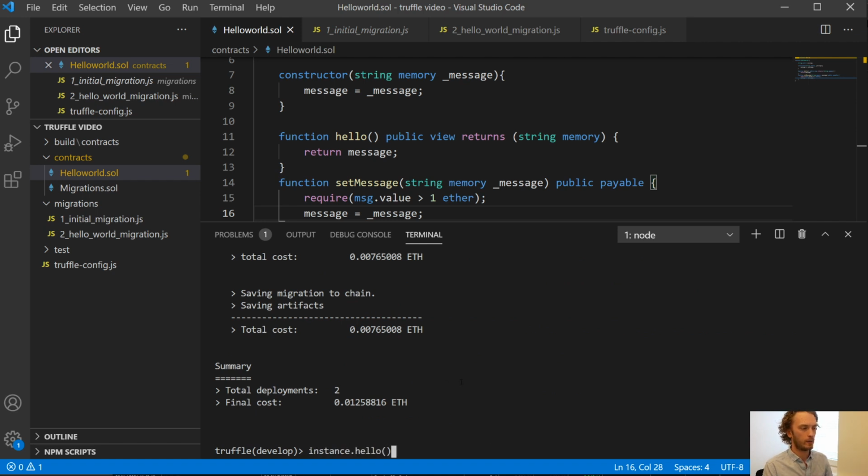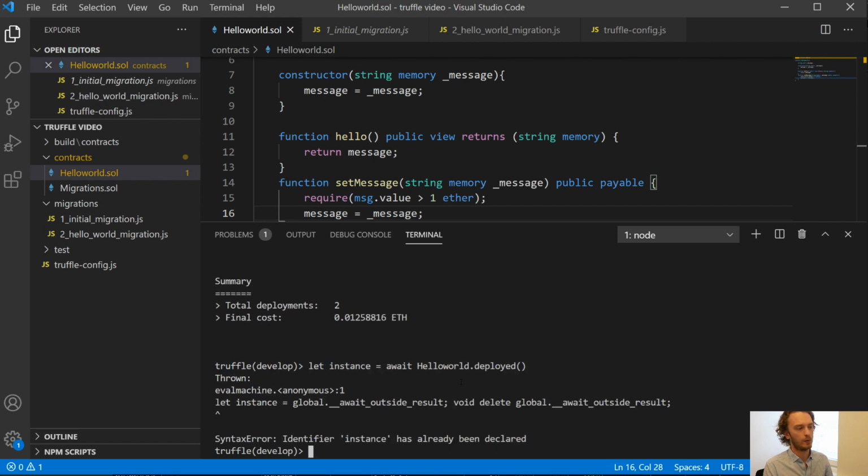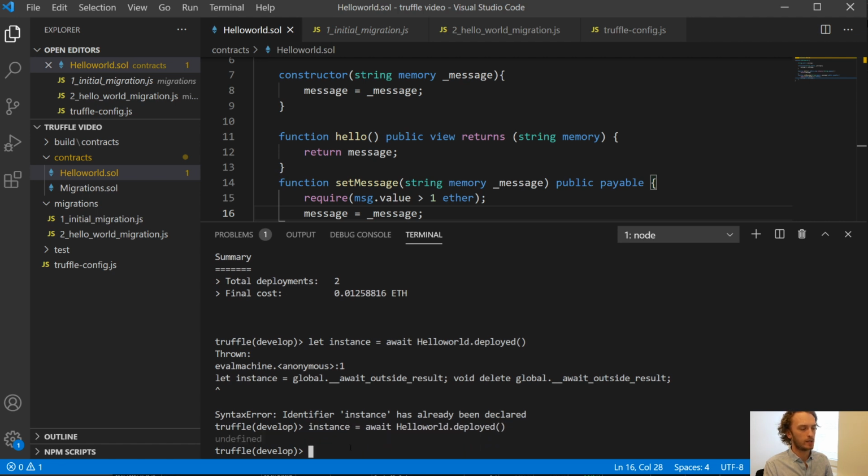And now we have to do the same thing again. We'll have to set instance equal to HelloWorld.deployed. Now this will be a problem because instance has already been defined. So we're going to remove let, so we don't redefine that variable. Instead, we just set it. So we have set instance to this new HelloWorld contract. And then we're going to run instance.setMessage.